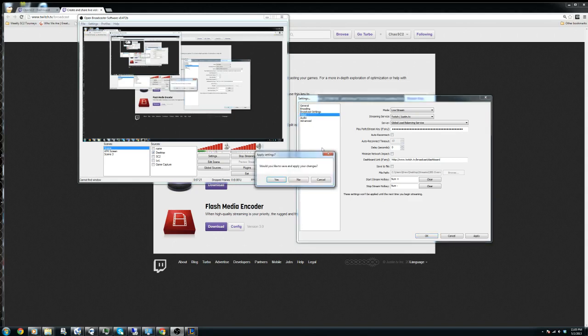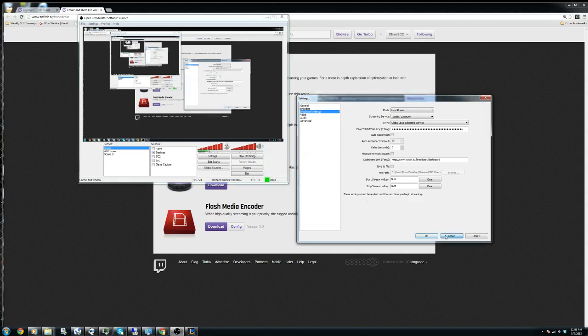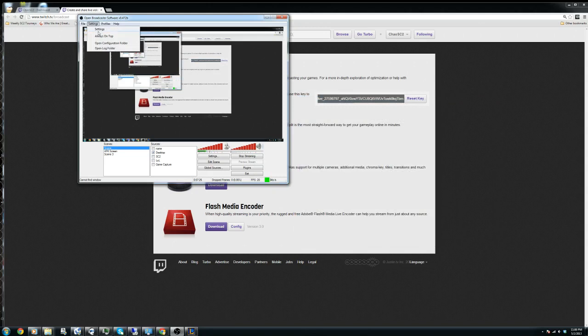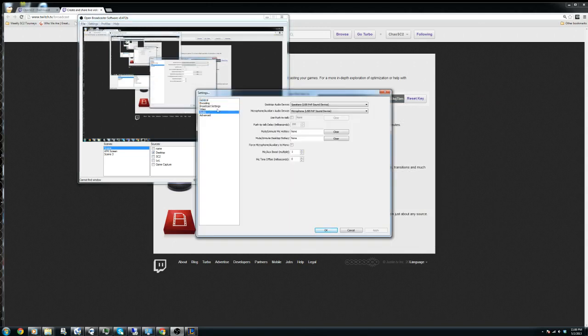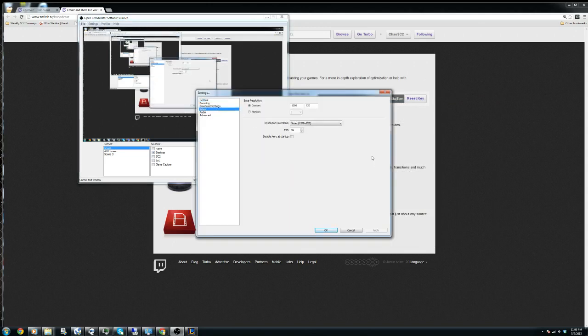Next, we're going to get... Oop, no, cancel. Reopen the settings, and we'll go to video. Now, here's where you set up, basically, your screen resolution.